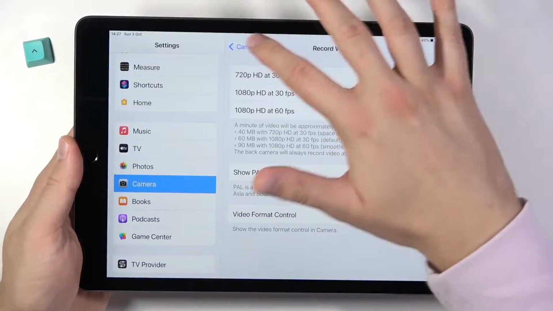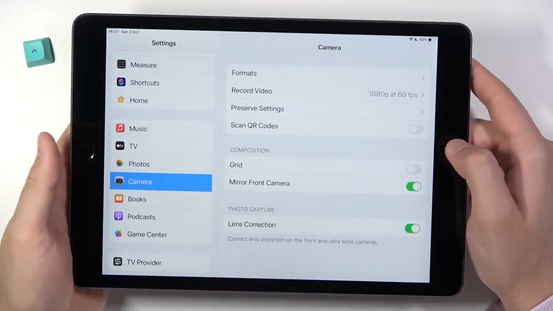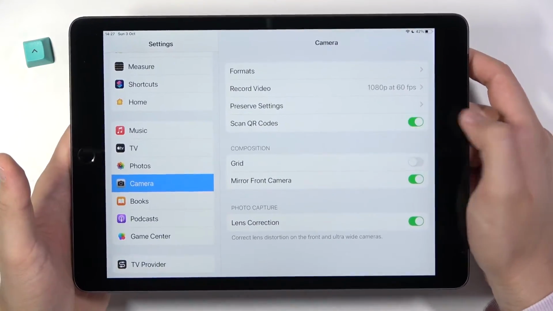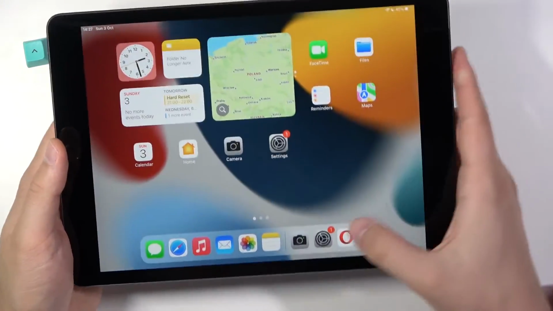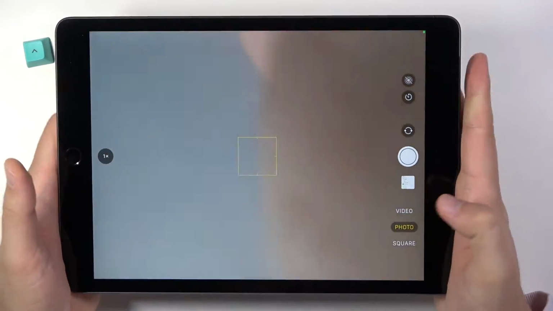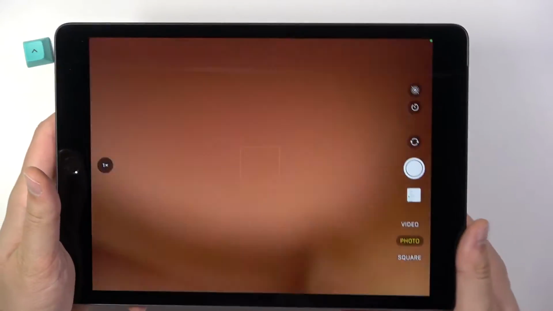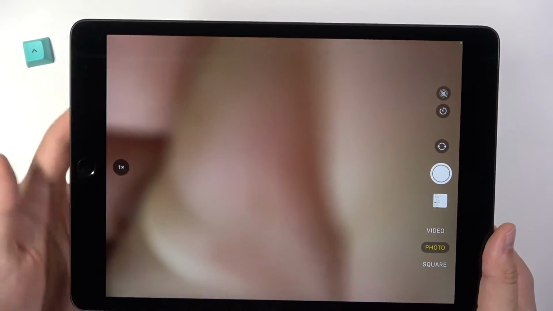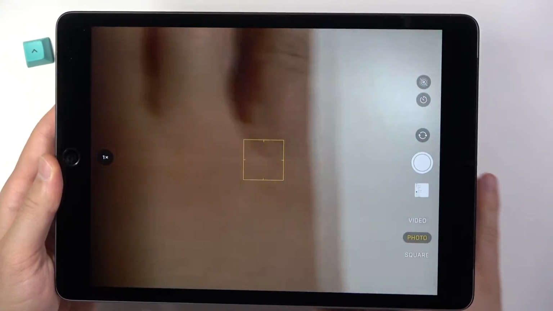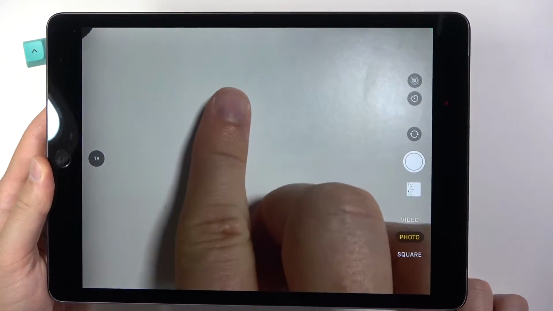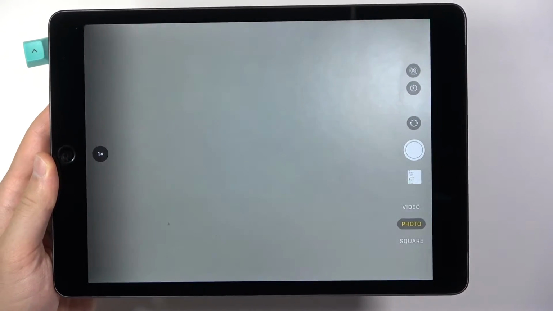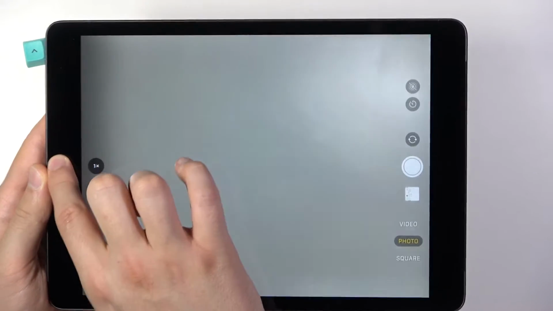Let's pick this one. Right now when you are here, we can also enable scanning QR codes. When you enable this option and then go to your camera and the photo mode and put the QR code right here, you will be able to automatically scan it and open it in your browser.